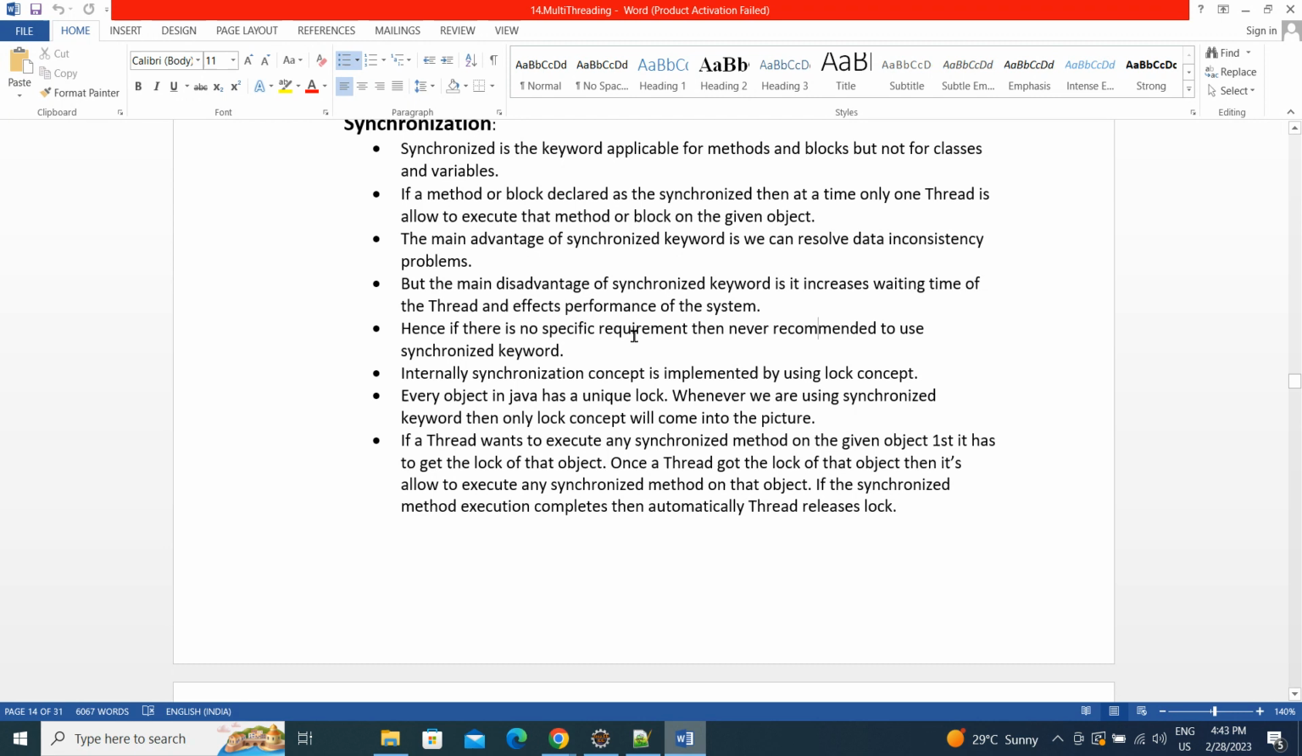So when do we need to go for it? If there is no specific requirement, don't choose the synchronization concept. It is risky, it will increase the waiting time, and some performance issues will also come. So we need to use the synchronization concept very carefully in applications. Internally, the synchronization concept is implemented using the lock concept.